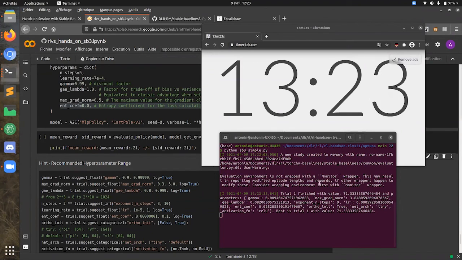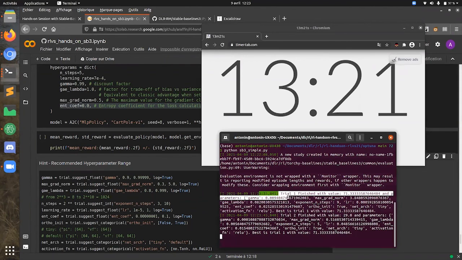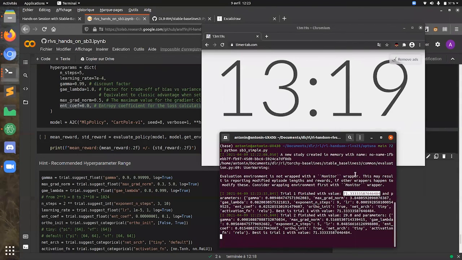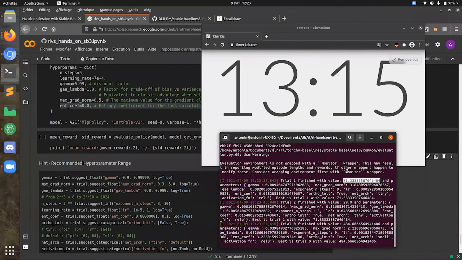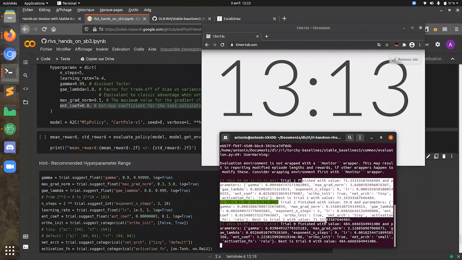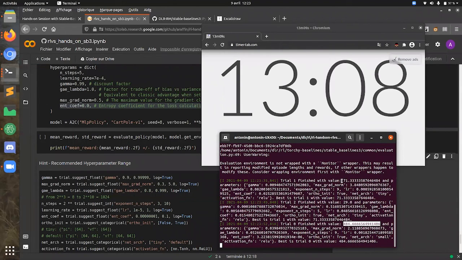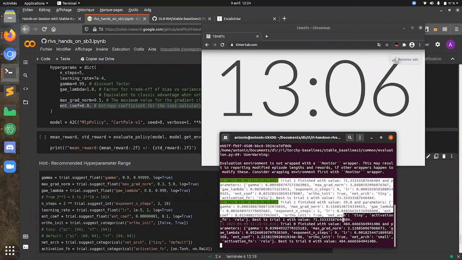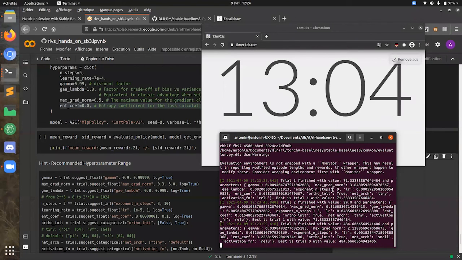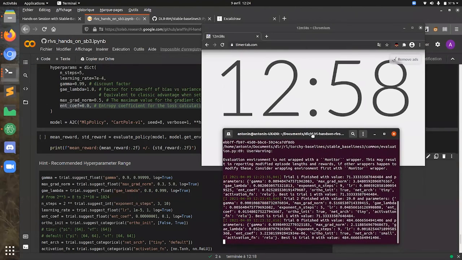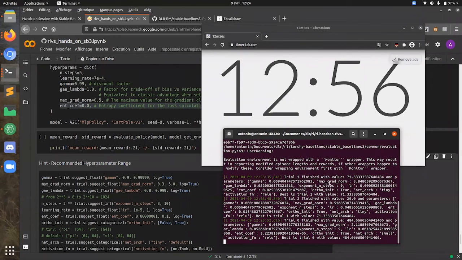So we have our first trial from the automatic script, which ended up with an episodic reward of 71. We are still far away from 500. But for now, it's mostly random. Oh, it already found a good run with more than 400 episodic reward. It's mostly random, but behind the hood it's using Bayesian optimization and a pruner to select the parameters that are most probable to yield good values.